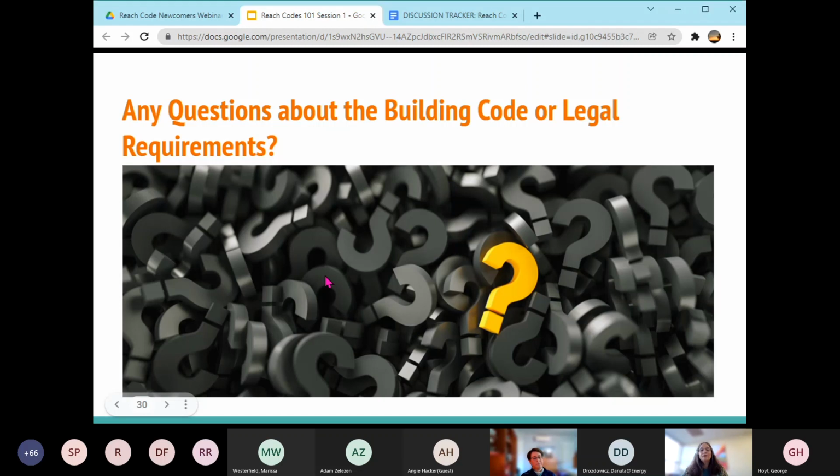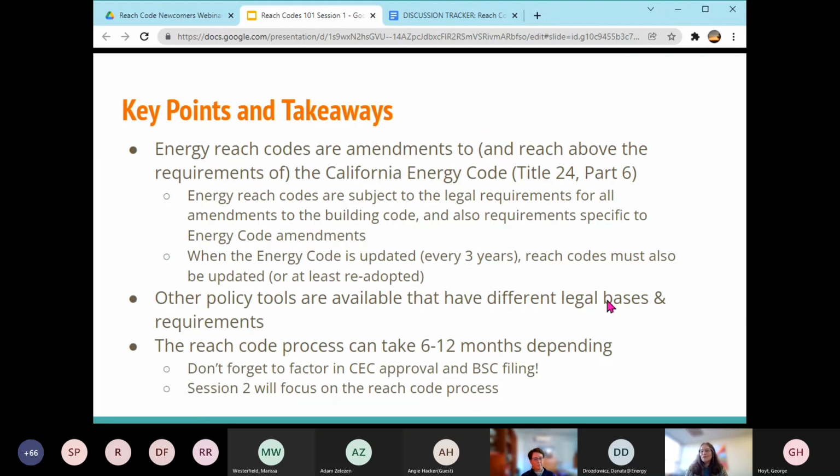Okay. We leave you with a few last thoughts here in the last couple of minutes, just to run through the key points that we made today. We know we gave a lot of information. It's all very high level, and you may not quite see all the connections yet. But I do think getting exposed to it here and then beginning to work with it as we move forward will be very helpful. So what's a REACH code? It's an amendment to the California Energy Code, subject to all the legal requirements of any other amendment, plus more.